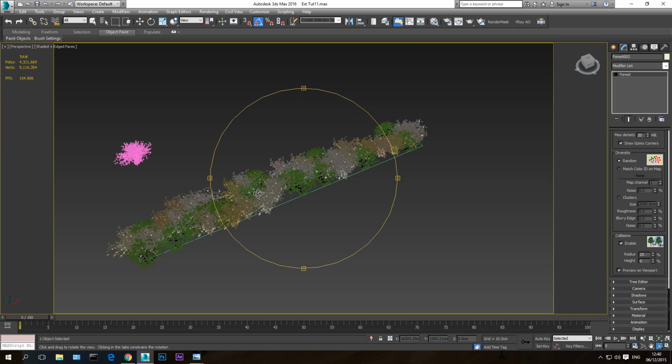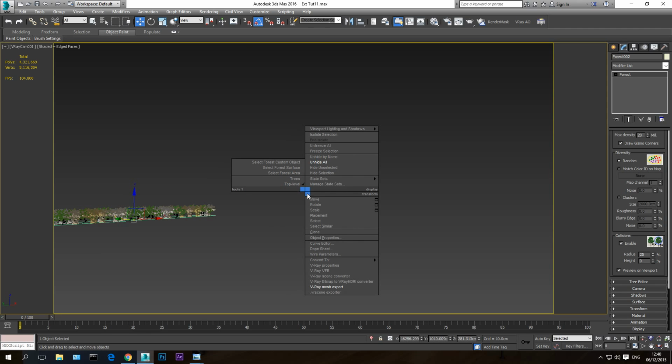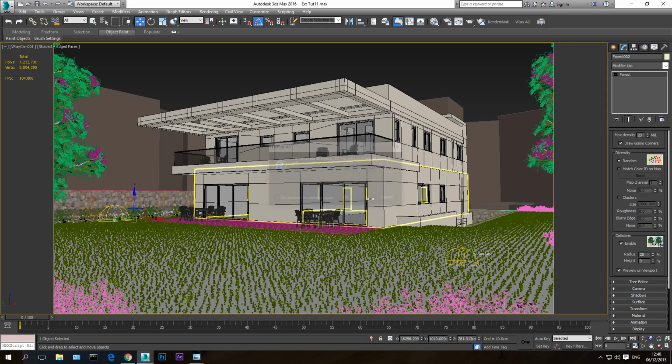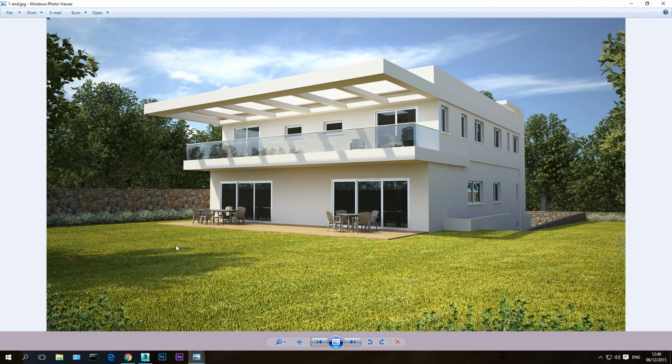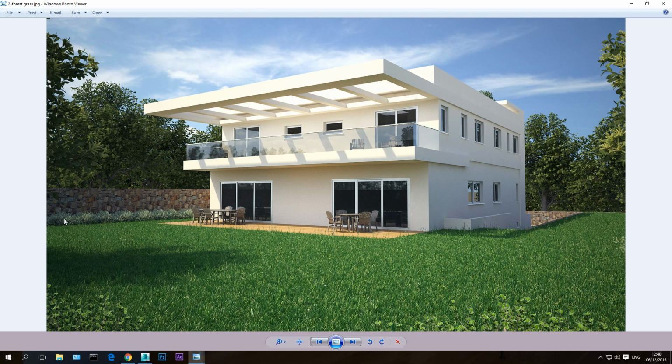Now if I go back to camera using the C button and I unhide everything, you can see the bushes here. Now if I go to the image, I already rendered this image, but once you render it, this is the image with the bushes as they were from the previous tutorial. This is how they are after Forest Pack Lite. You can see much more variation in the bushes here.